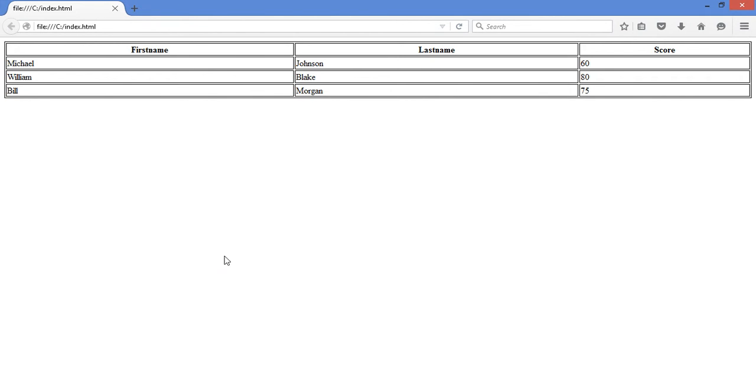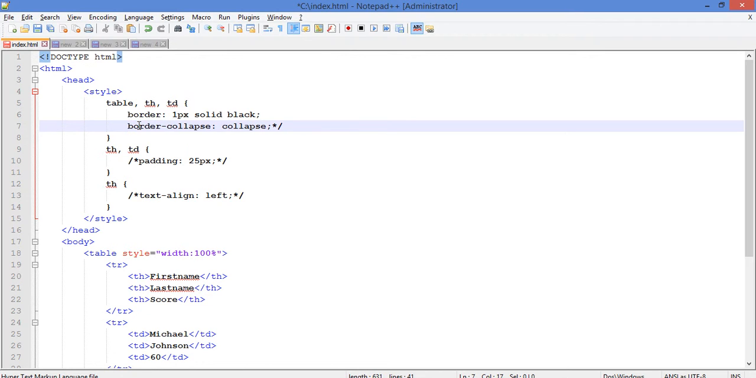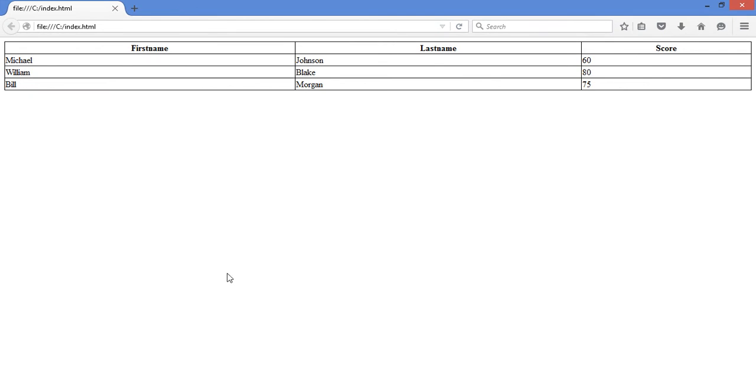But as you see, the borders are doubly highlighted and multiple borders are coming out due to the element selection. So you could also specify a CSS attribute named border-collapse, and using this set to the collapse value, you could collapse the multiple borders into one single border. So let's see how it affects. Okay. So this is how you could use the border-collapse attribute to collapse multiple borders into one single border.